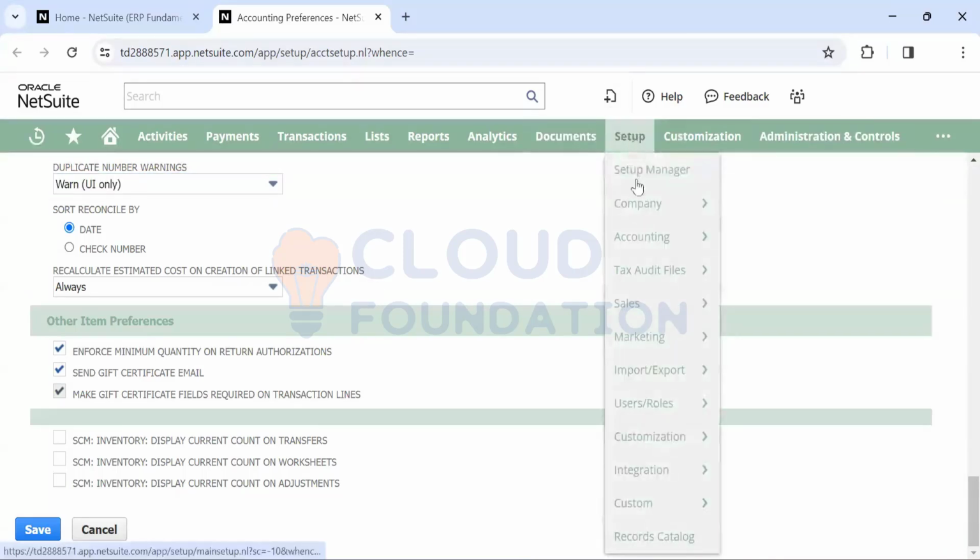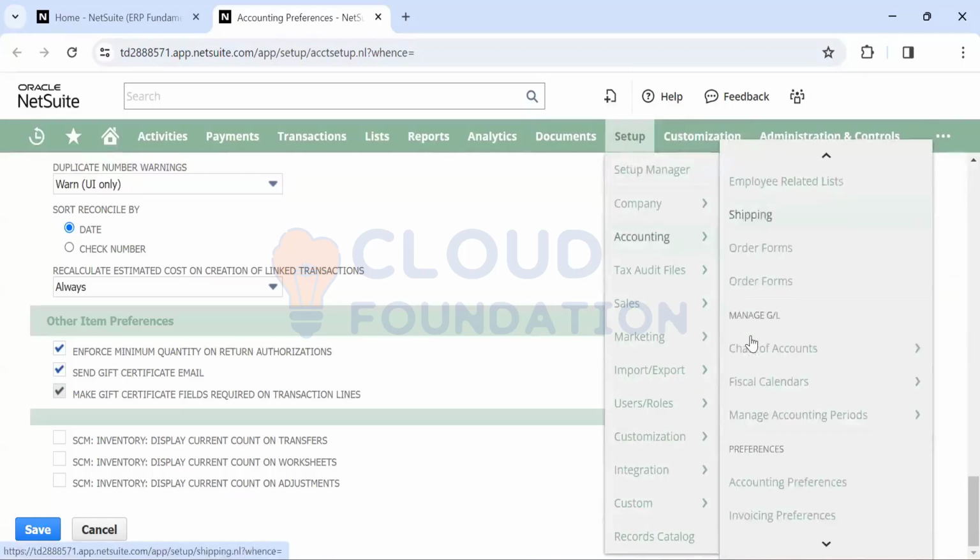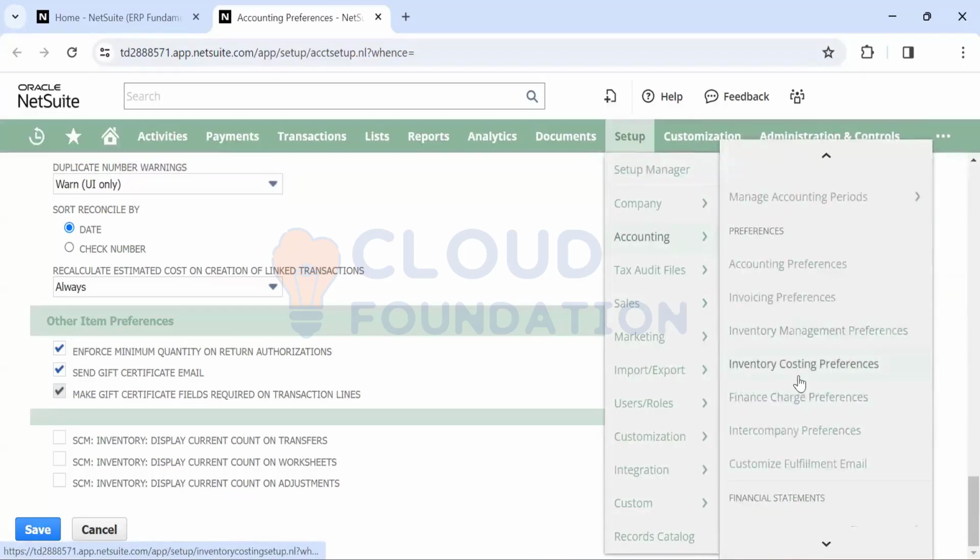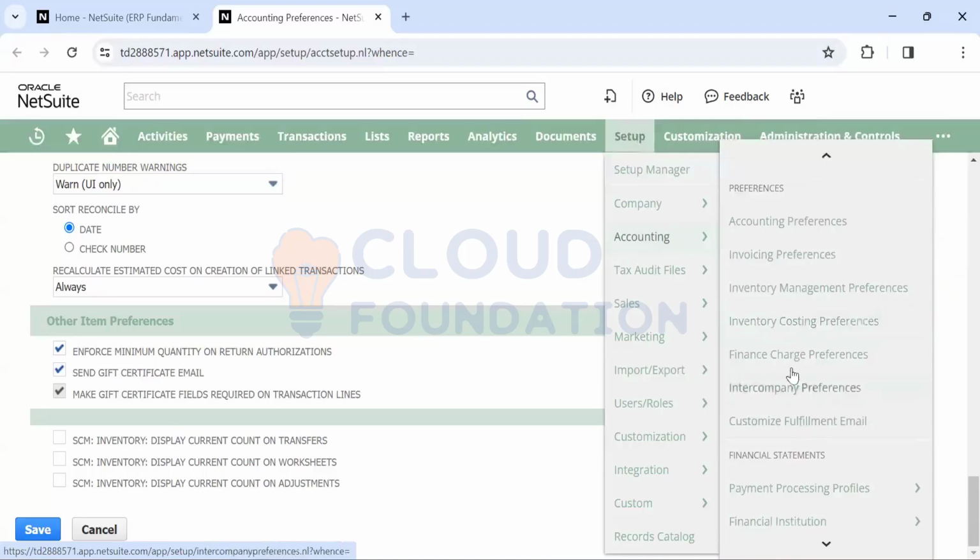Moving towards the next, these are again different types of preferences. Some are related to invoicing, some are related to inventory. Then intercompany preferences are also there.